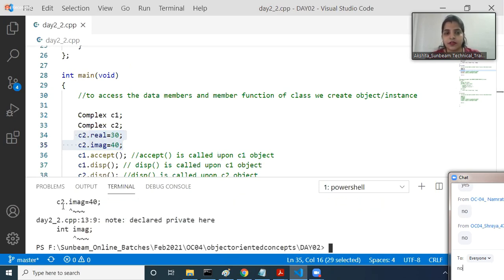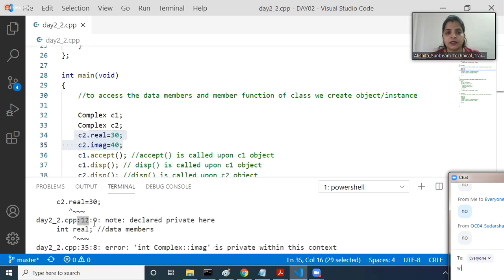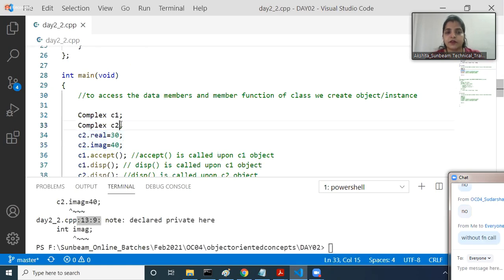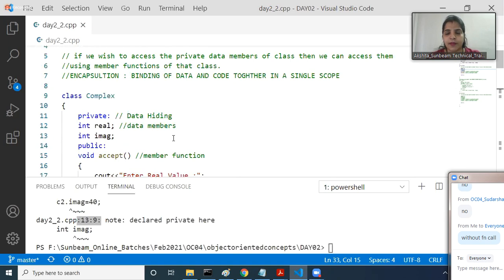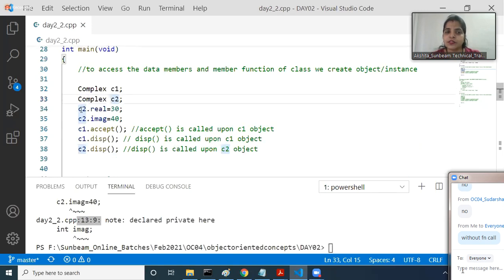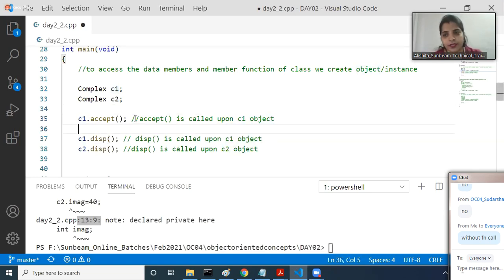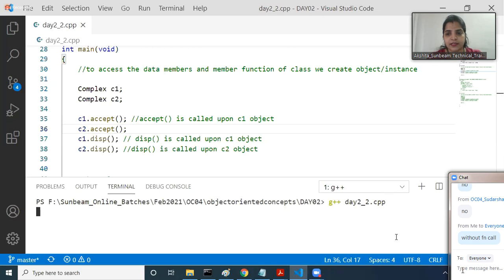Can you observe line number 30? Here it is giving me, it is declared private here. Integer imaginary is private here. Private here means you cannot give a call to data members directly outside its class. अगर मुझे C1 के साथ accept करना है, I have to give a call on C1.accept. If I wish to go for C2, I have to give a call to C2.accept. Is it okay? Hope you are getting it.